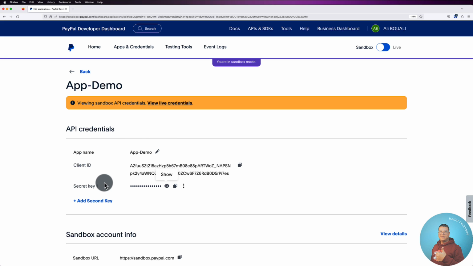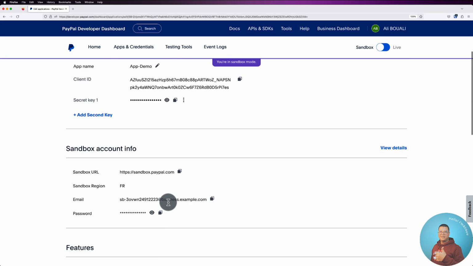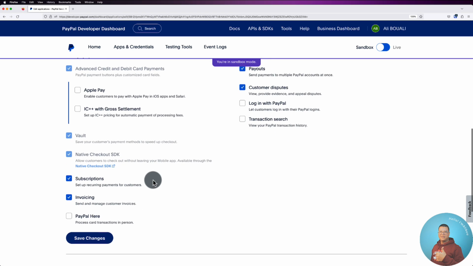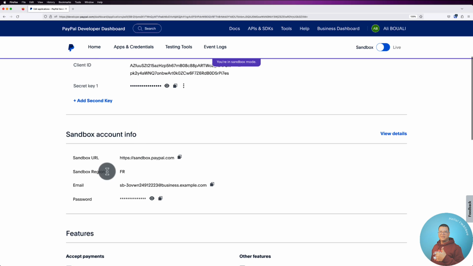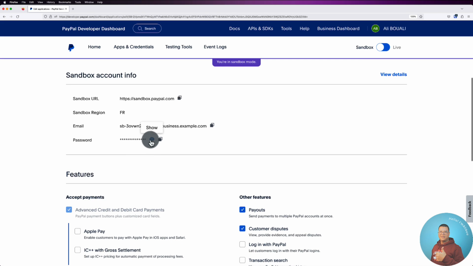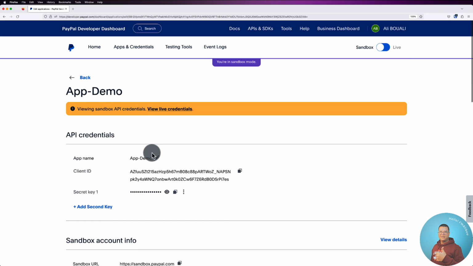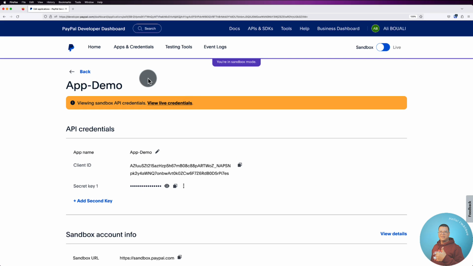So here we see that we have this client ID and client secret. And also if you go down here, you will see also the information. So the sandbox URL is this one, sandbox.paypal.com. And also you have this business email, and you have also one password which you can show and you can copy. And now let me show you something important.